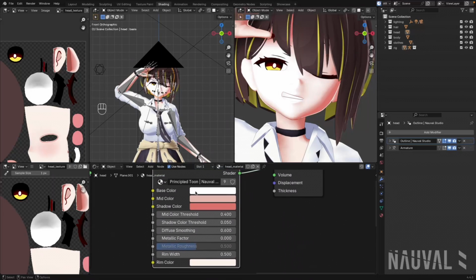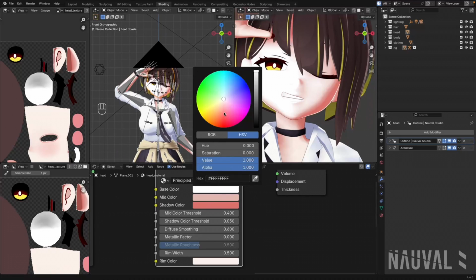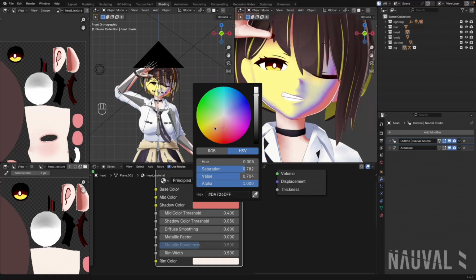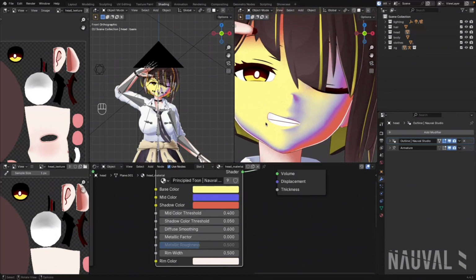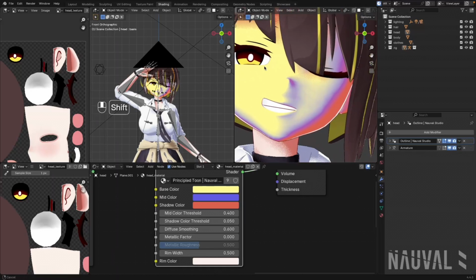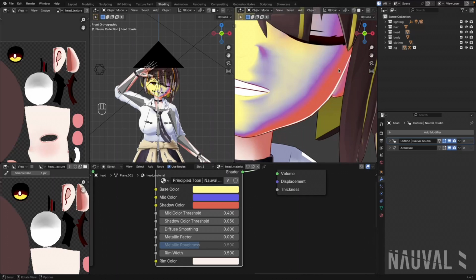Let's start with the colors first. It has these 3 colors. Let's make them something visible, maybe blue and then finally red. As you can see, this controls how the color is displayed on the shader. We have this base color, then the middle color, which is blue in this case, and then the shadow color, which is red in this case.